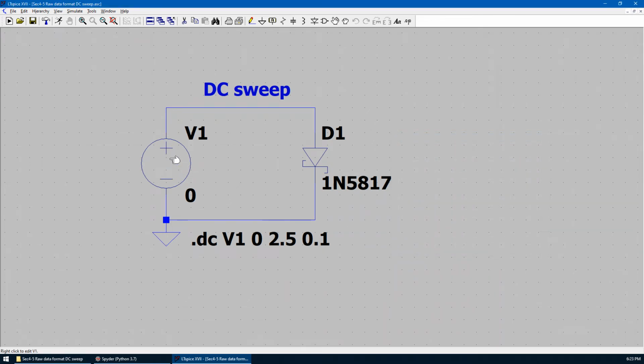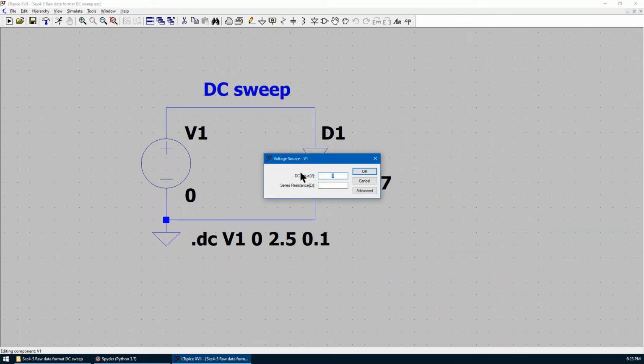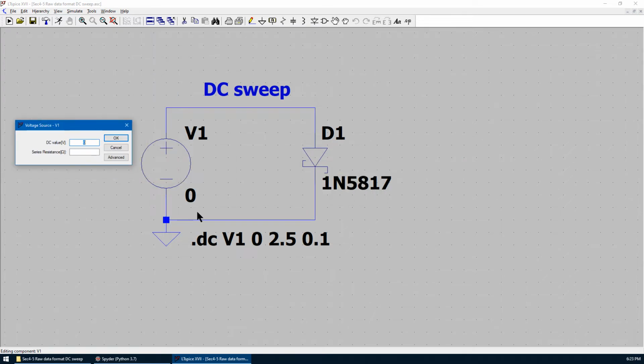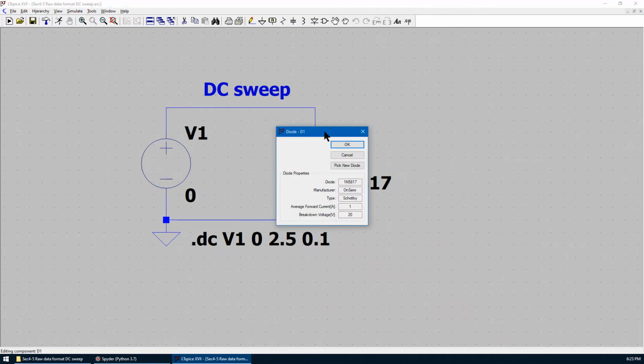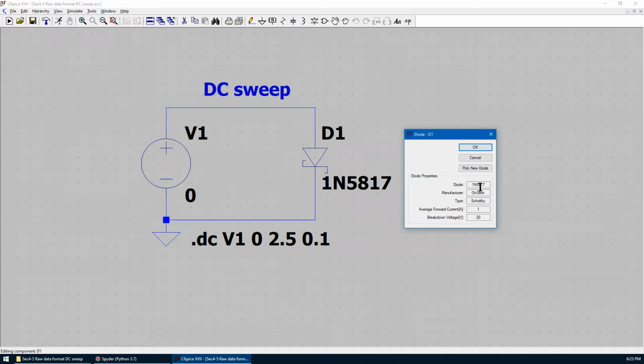So V1, the value is 0 because V1 voltage will be dominated by the DC sweep value. So we can put anything here. For simplicity, I just put 0 volt here. And D1 is the diode. Model number is 1N5817.